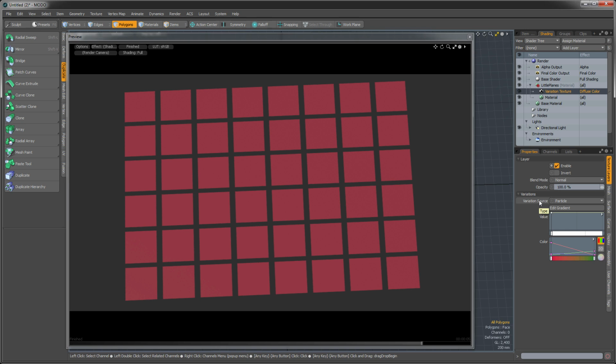If we were using a replicator or something of that sort, or doing actual particles, we want to set our variation source to particle. If we're doing texture replicators, we want to do texture particle. But in this instance, we want to do mesh part. So these would be individual parts within a single item layer. So I'm going to select that.